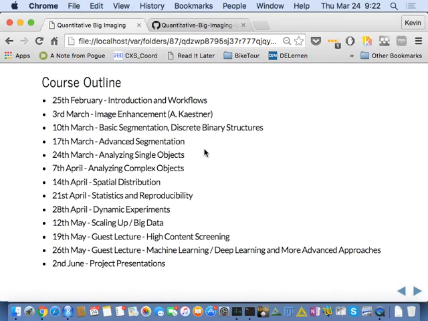So the outline remains more or less the same as before. This week is analyzing single objects. Then, not next week, but I think the week after, we'll be analyzing complex objects. This will build up the basis for what we do with the images once they're segmented. After that, it will go into some of the more complicated approaches available once you've done this.